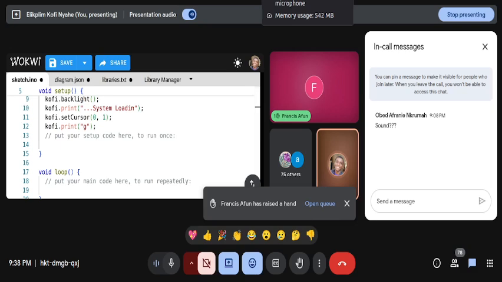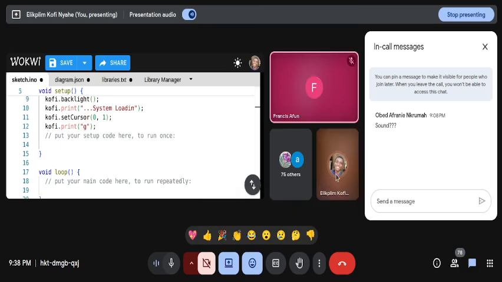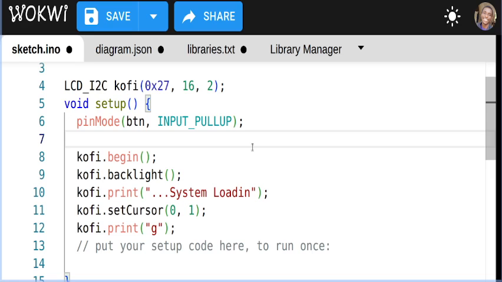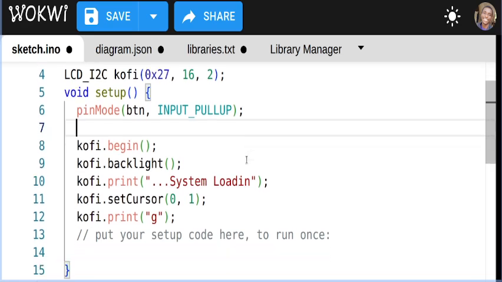Great. So far, I hope all of you are understanding and you are moving along. So, coming back to void setup, we've set up pin mode, btn, input pull up. That's great. So, I guess that's all we need in our void setup.